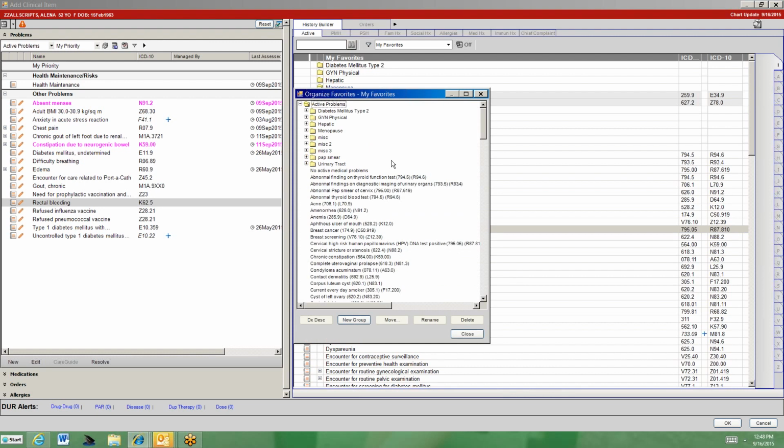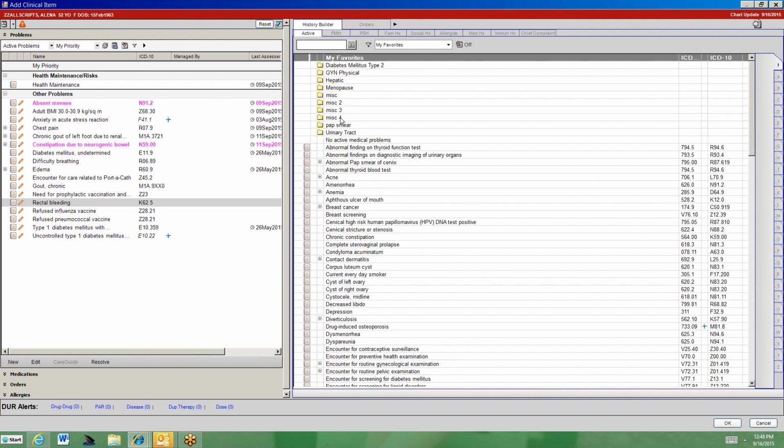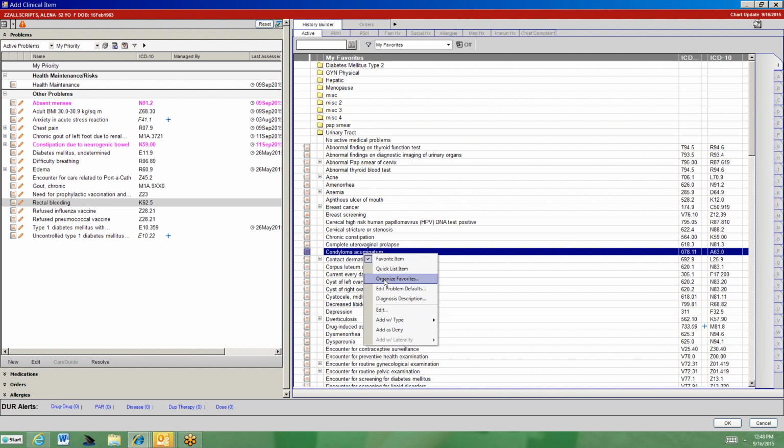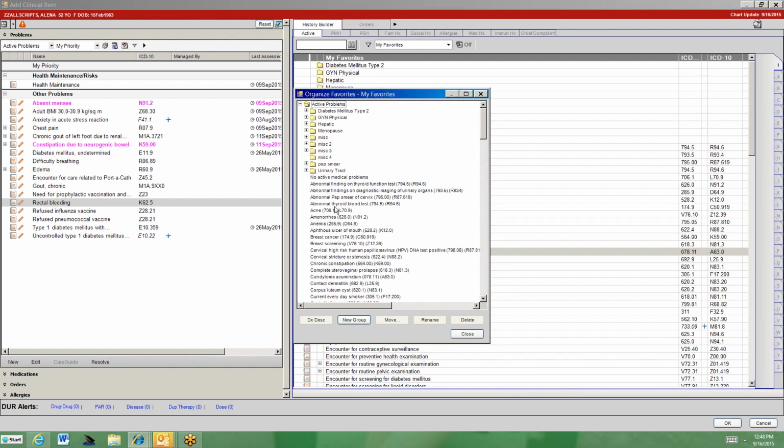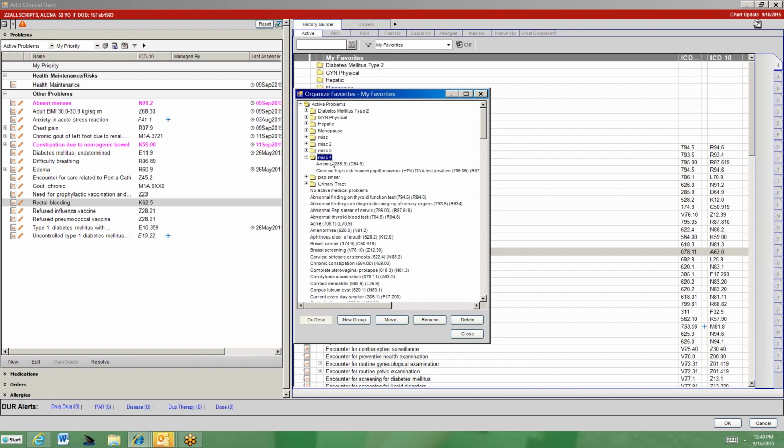That would then take you to this box that you would work through. The first thing you would do is choose New Group. That creates the folder. I'll name this one Miscellaneous 4. Closing the folder out puts that folder actually in your favorites list. Then to add items, you would right-click over it, Organize Favorite. You can use the Control key to select multiple diagnoses, choose Move, choose the folder, and that would put those diagnoses in that folder.